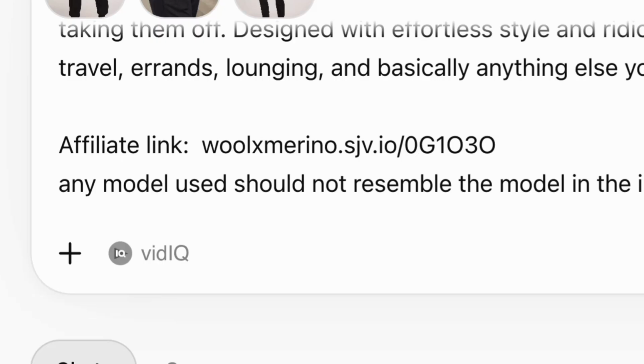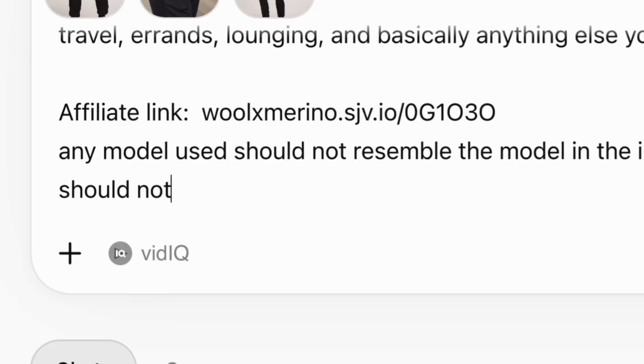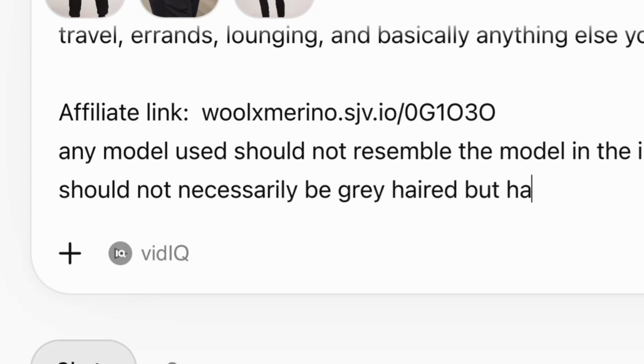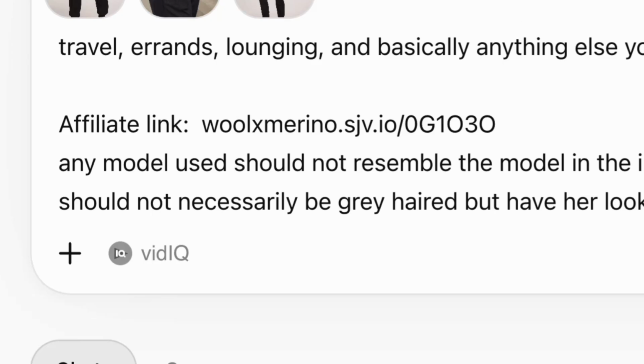In fact, the over 50 woman should not necessarily be gray haired, but have her look mature. So this is actually where I would add this to my customization, but I didn't catch it in time. So I'm actually going to go ahead and run that. And we're going to let it do its planning stage.